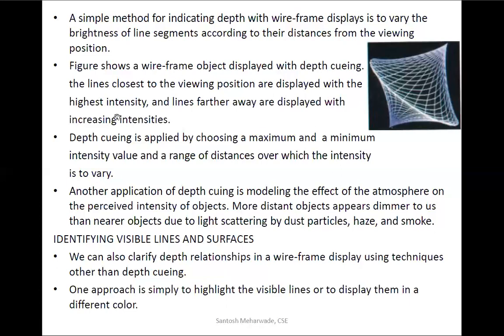So we have to increase the intensity of whichever is near to the viewer, and decrease the intensity of whatever is away from the viewer. Depth cueing is applied by choosing the maximum and minimum intensity values and the range of distances over which intensity is to vary. What is another application of depth cueing? It is used in modeling the effect of atmosphere on the perceived intensity of an object.